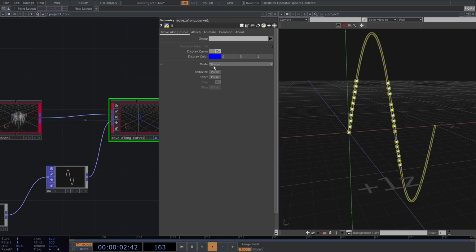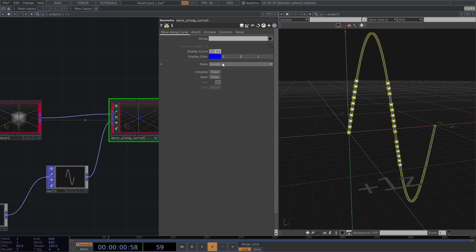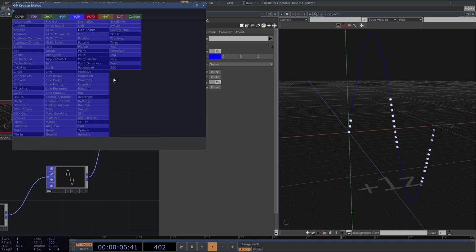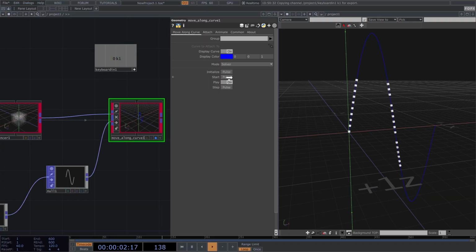Currently, we're using the simple mode, which is not a solver. So we can manually move them along the curve by going to the animate and increasing the glow. And wrap is also toggled on here, so they're going to wrap. But for this example, let's use the solver mode, which will just make it automatically. And I can insert another keyframe in to reset my solver.